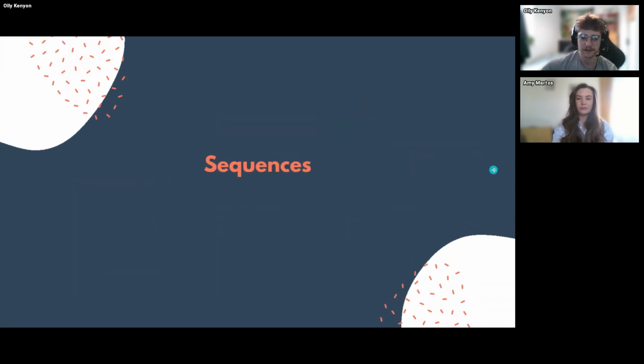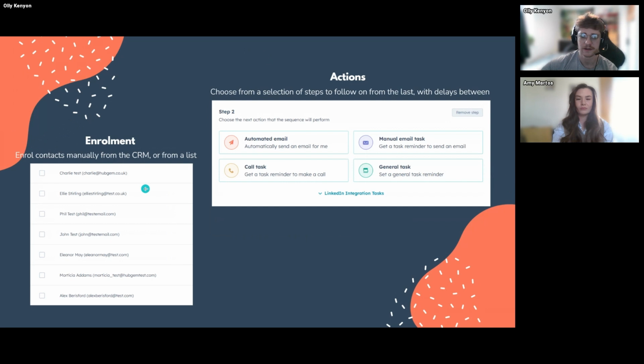So we can move on to sequences next. So a sequence is really similar to workflows in the fact that it can be split into both enrollment and actions again. However, there are a few differences and nuances.